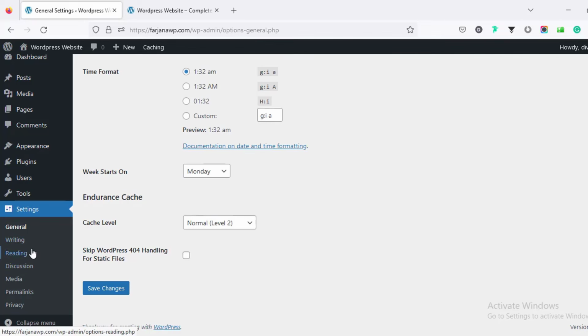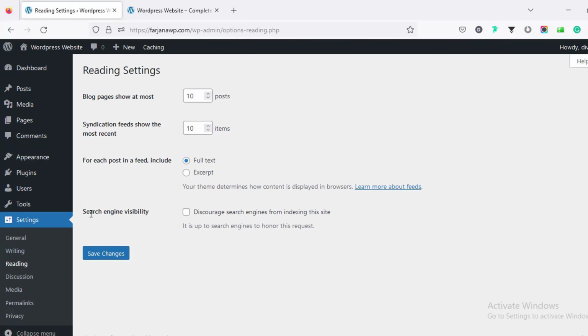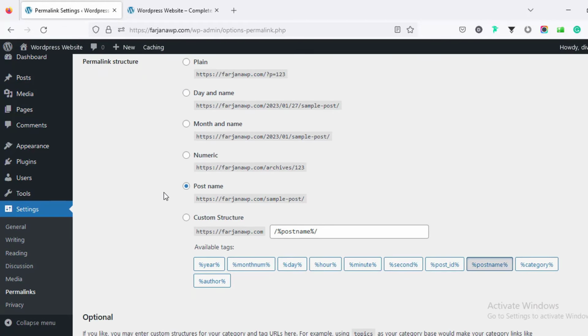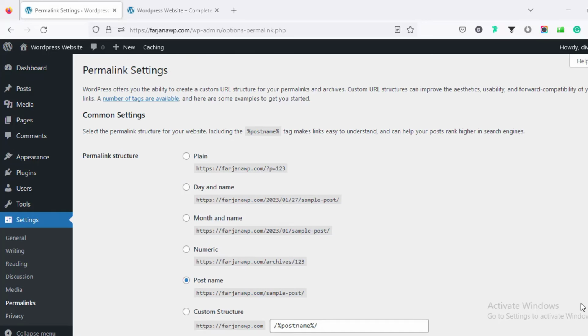And going to reading. From here, the search engine visibility, for this time I am selecting on: discourage search engines from indexing this site. Our site is still not ready to go, so until that I am blocking this site from indexing by Google or any search engine, and save changes. And finally going to permalinks, and from here we have to set the permalink. By default it's already set to post name, like the domain URL, then the sample post. This is alright, we can keep that. So for now we are all set and we are done with this step.